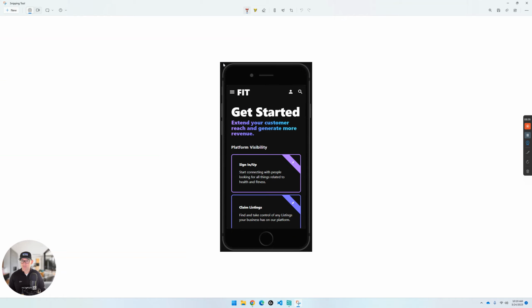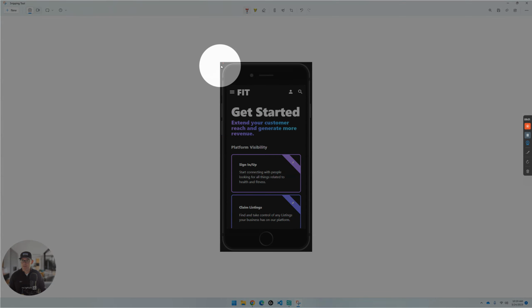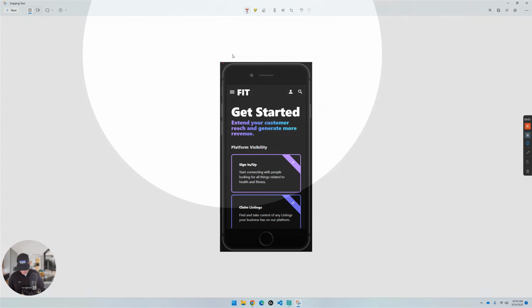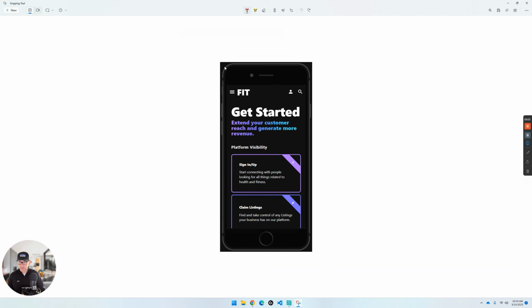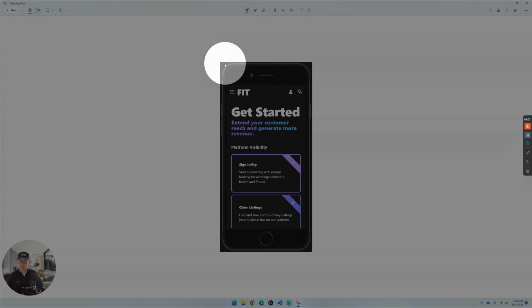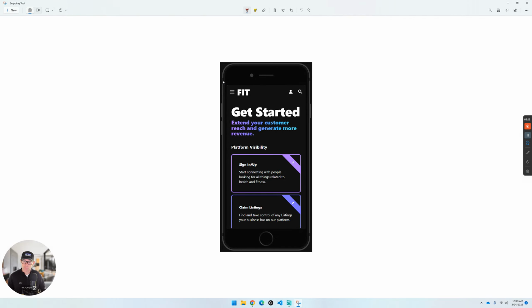So look at these edges. See how those edges are that color? Actually I put a red dot on there. I don't want that. But you see how these edges are that black color? That's the key here. What that allows us to do is not have to go in with an image editor and clean up all of these edges, and it takes a lot of time to go in here and remove all that stuff.